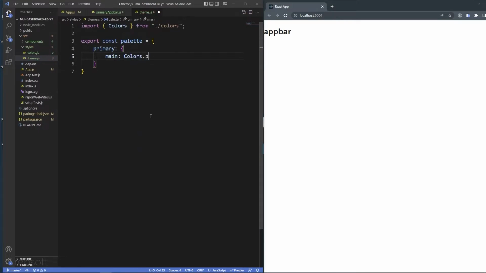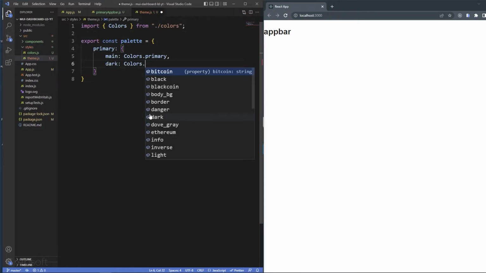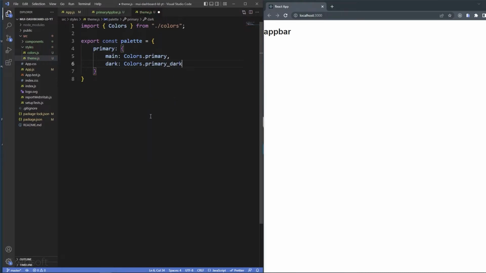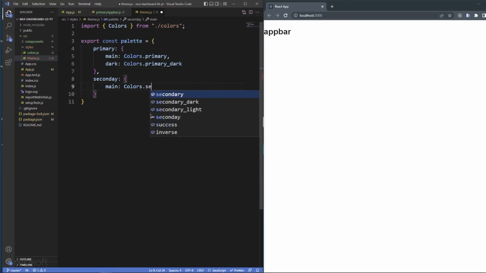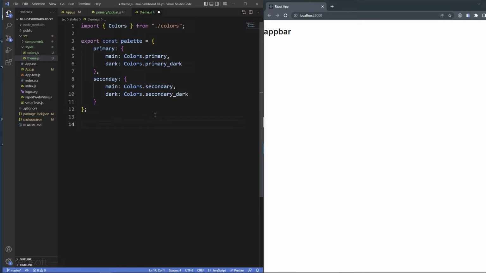Alright, so I'll say colors.primary, and then we'll say dark is colors.primary.dark. I'll just type it. Alright, I have that, and then I have my secondary, and I'll do simply colors.secondary, and dark I'll do colors.secondary.dark. That looks good. And then we're going to have our app theme.